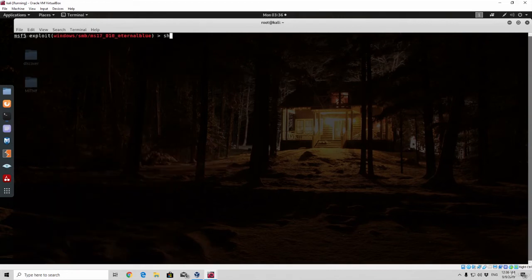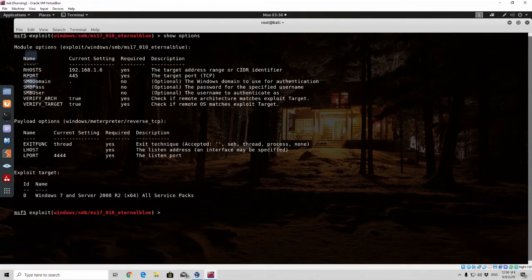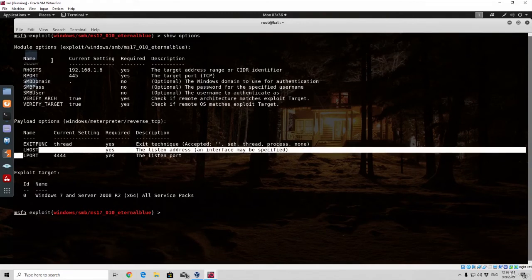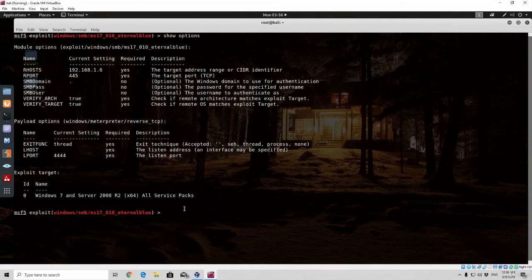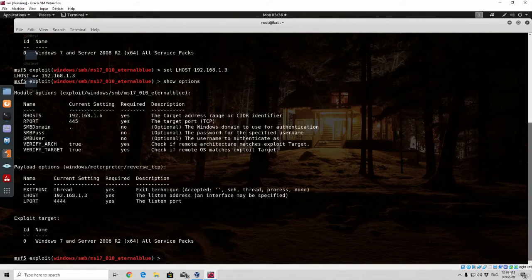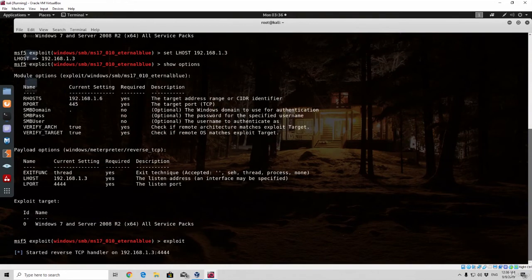Let me just clear this, show options once again. And in order to set this, you simply set it the same way that we set the RHOSTS. We can simply just type set LHOST and then paste the IP address. Let's check all of the actual options right here. So everything is set. And if we simply just type exploit, started reverse TCP handler on 192.168.1.3. And in this specific case, you will notice that this attack will not work.